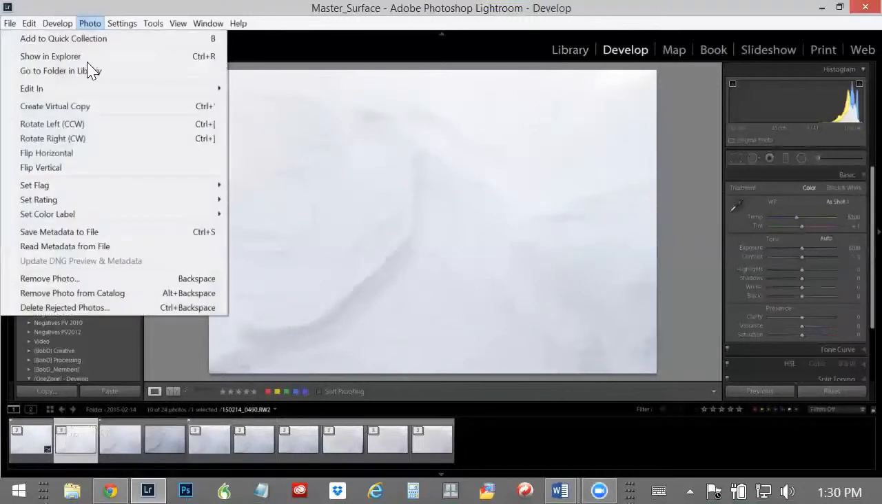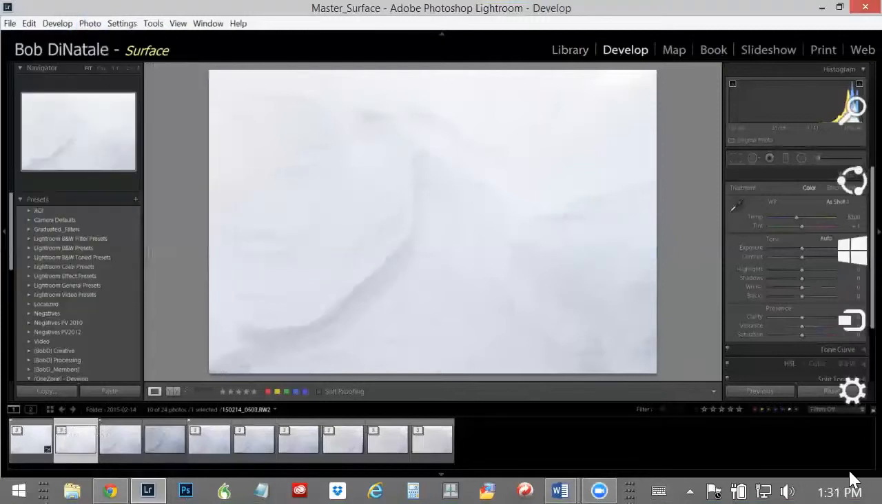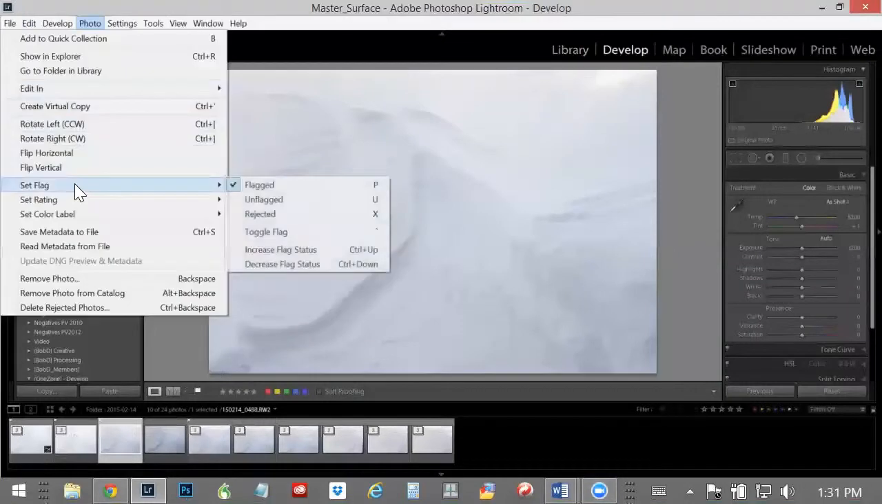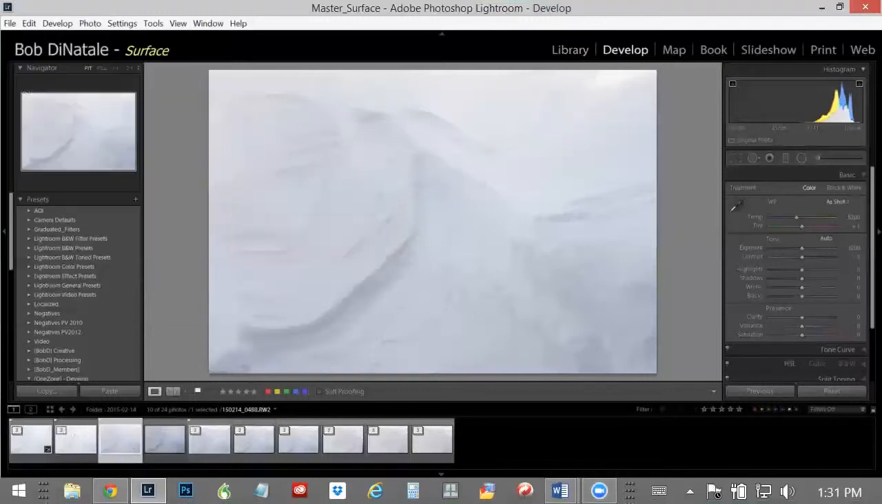I'm going up to photo and I'm going to set this as a flag. But instead of doing it here, I'm going to just press the letter P for pick. And I'm going to go to the initial one I took and unflag it. But again, I'm not going to use my mouse. I'll use the quick shortcut, the letter U, the keyboard U. So I'll just go down here and press the letter U, and you'll notice that the flag has been removed. I'll collapse this one.